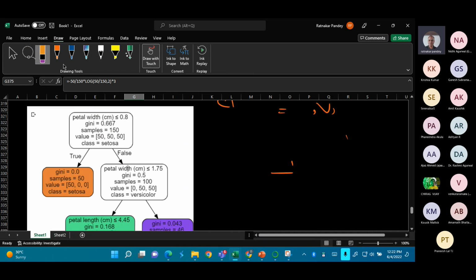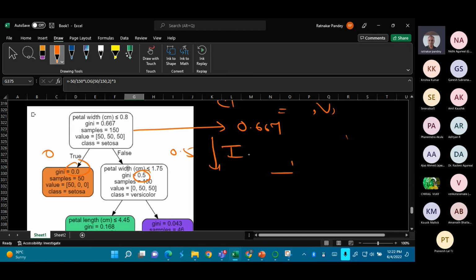So my question to the class is, this is Gini of 0.667. This is Gini 0. This is Gini 0.5. What is the information gain? Information gain for the orange box will be 1, I guess? For the orange box, where the Gini is 0. Yeah, but I'm saying just this level of the tree. So this is called the depth of the tree actually, Nidhi. So this is the parent node and this is the first child node.